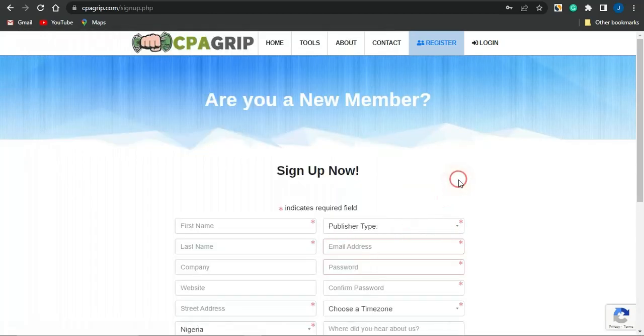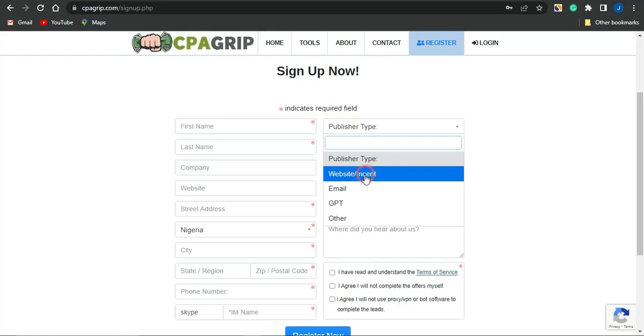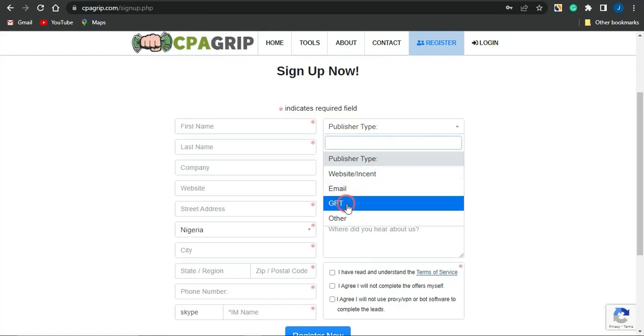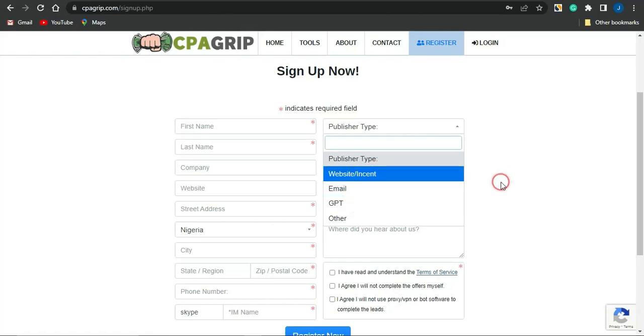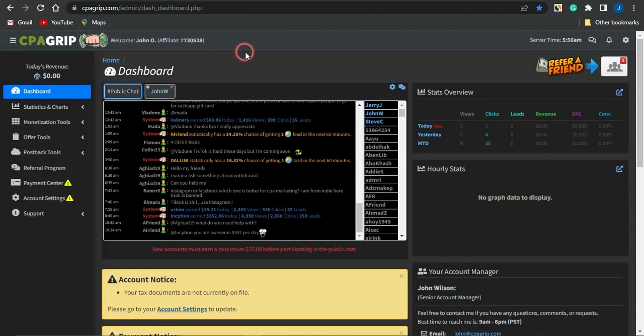But guys, it is important that you do focus more on this publisher type. You want to make sure you select either the website like Insent or the GPT, because that's actually going to help you get your account activated almost immediately. So once your account has been activated, you can then log into your account and be brought to a dashboard such as this.